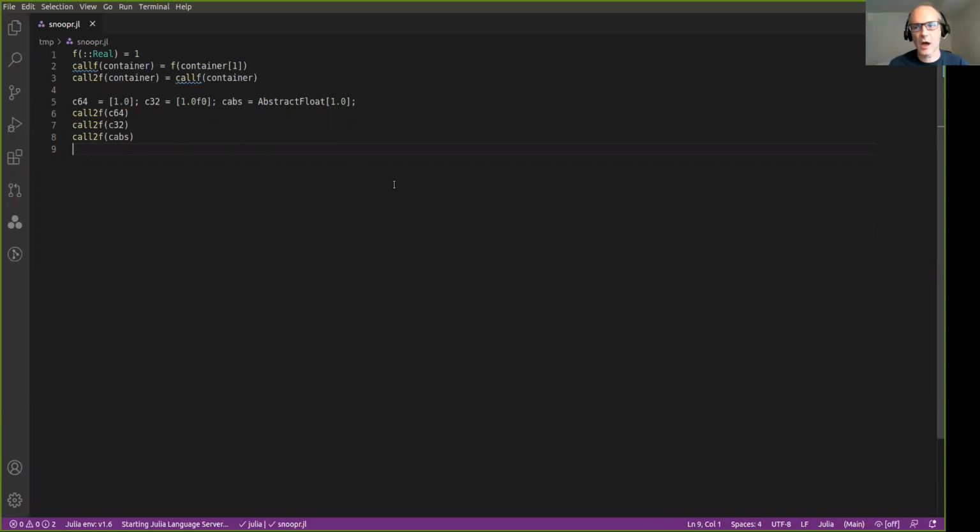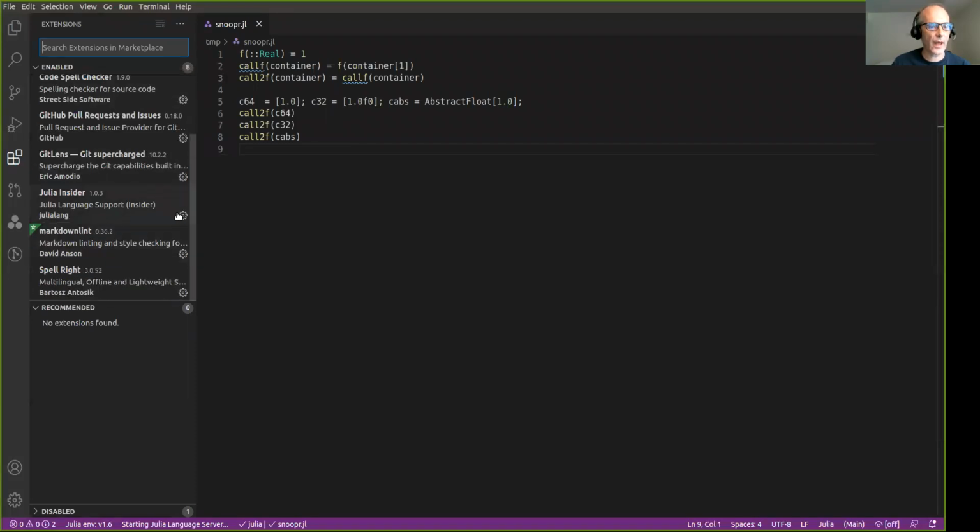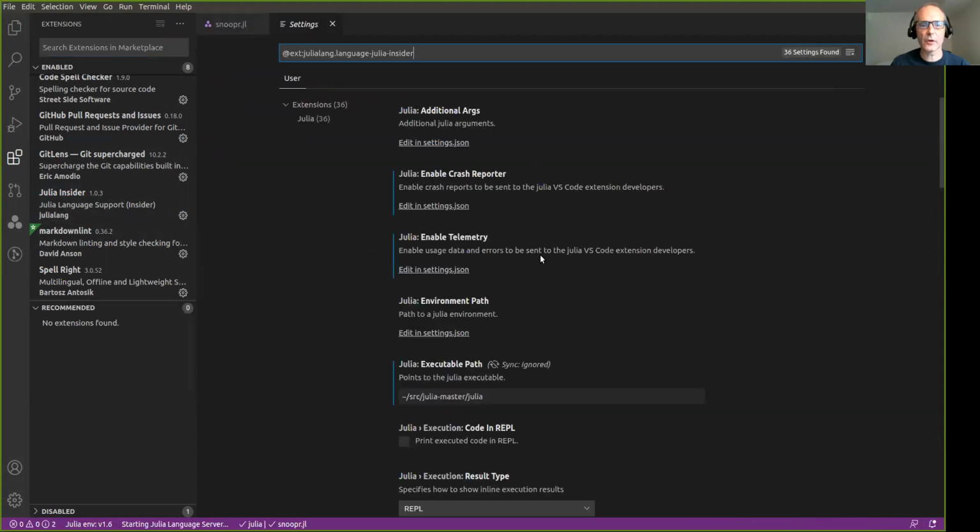Keep in mind that at the time this video is being filmed, the tools that you need are really only available in the master branch of Julia. So I've already prepared the way by configuring VS Code so that it's using as an executable path my master branch of Julia. I've built this from source. You could download a nightly binary, for example.